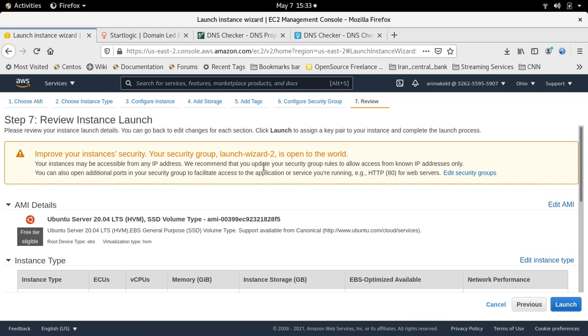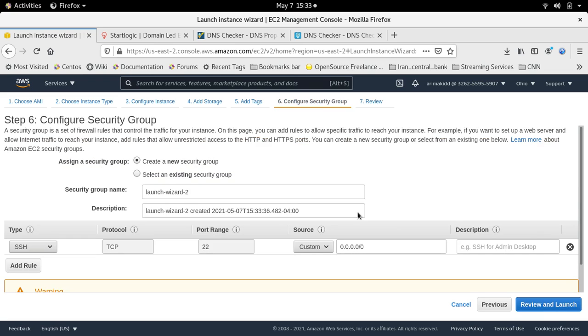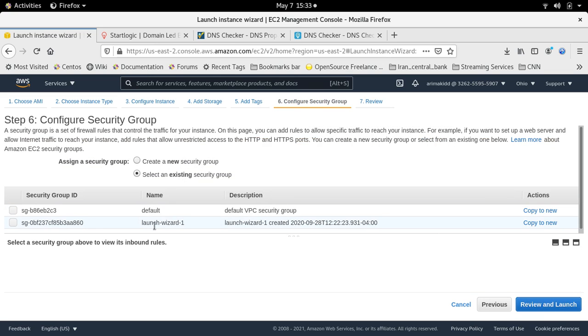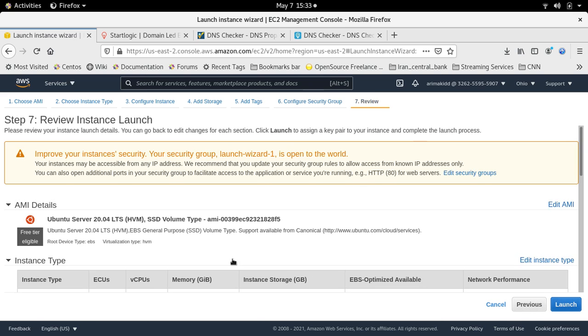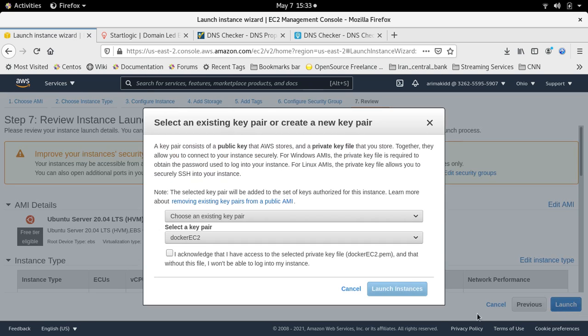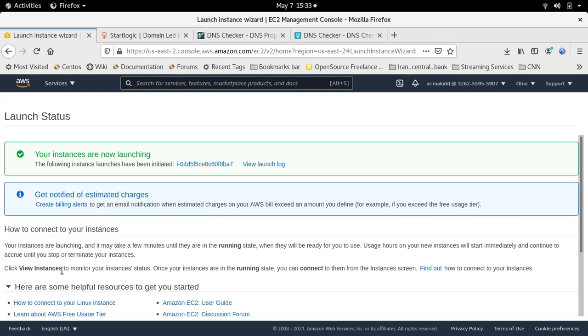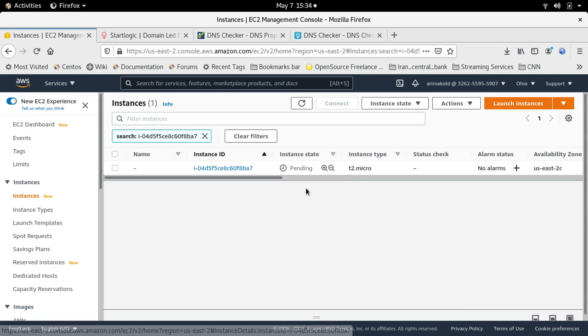Review and launch. We would want to edit our security groups. I have one that's perfect for this. That's default. So that's it. We can launch. We're going to use an existing key pair. And that's it. Our EC2 instance has been created.